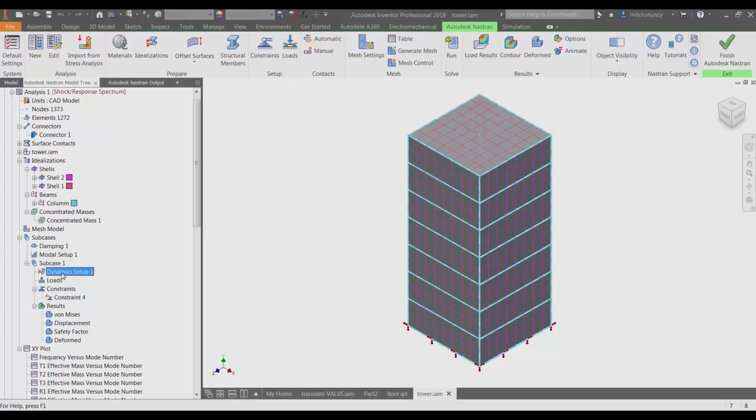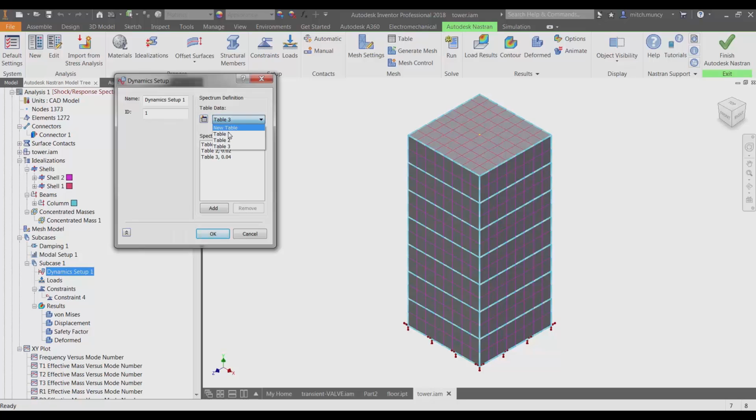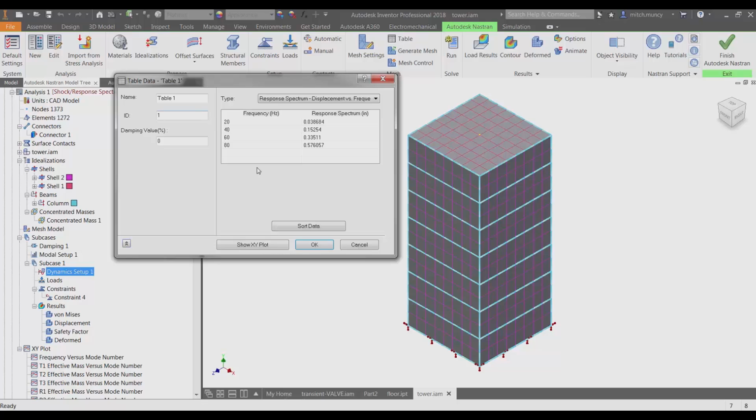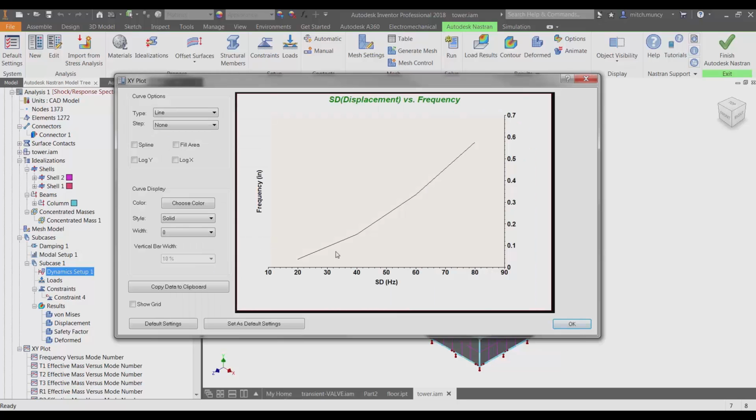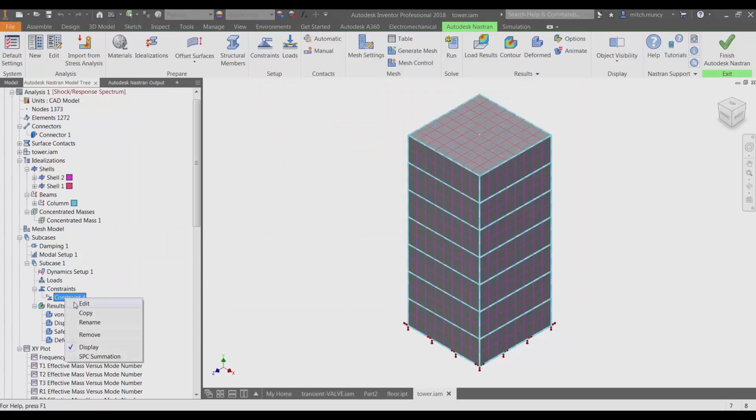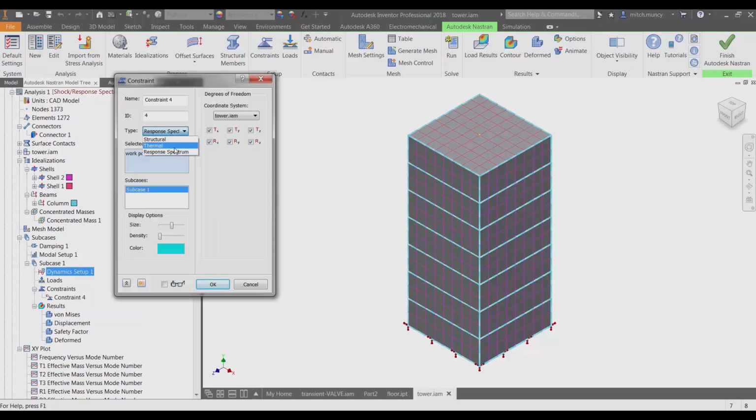And dynamic setup allows you to define the response spectrum or spectra. Multiple spectra can be used for different damping values. These values can be displayed on the graph. There is a new constraint option specifically for response spectrum. This defines the excitation point.